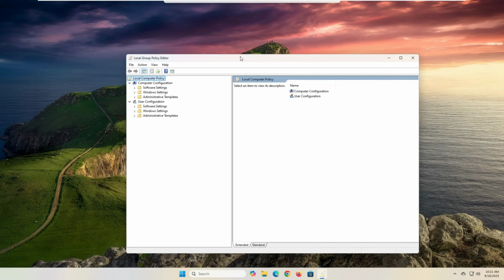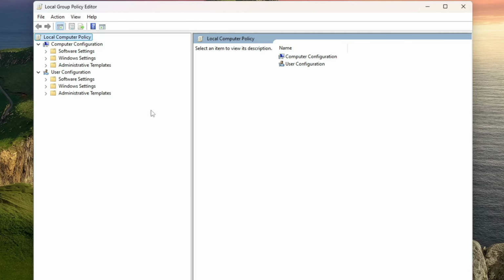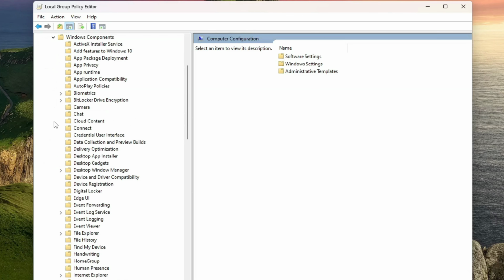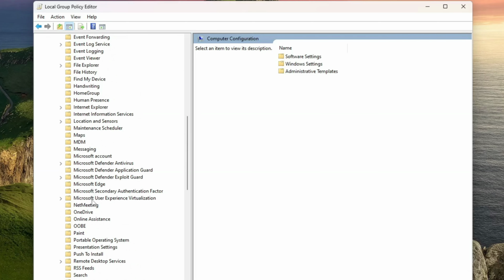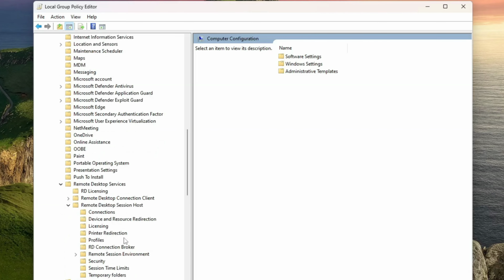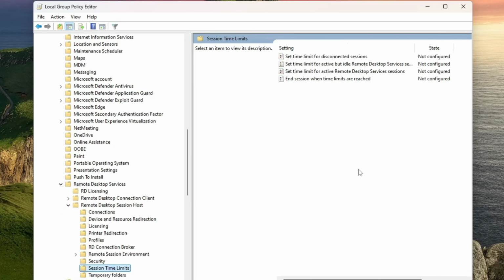Follow along with me. Expand Computer Configuration. Then, Administrative Templates. Next, Windows Components. Scroll down to Remote Desktop Services. Then, Remote Desktop Session Host. And finally, Session Time Limits. This is where the magic happens. You'll see several important policies. Let's break them down.